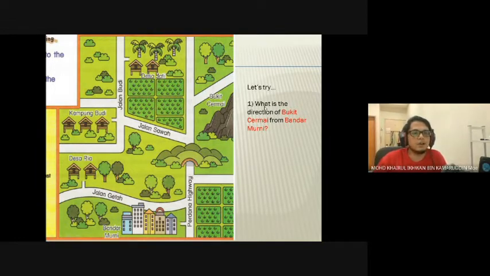Let's try. What is the direction of Bukit Chermai from Bandar Murni? Right now, we want to know the direction. What place? Bukit Chermai. From where? Bandar Murni. So, number one, we must find where is Bandar Murni. Look here, find where is Bandar Murni. Down here, right? This is Bandar Murni.